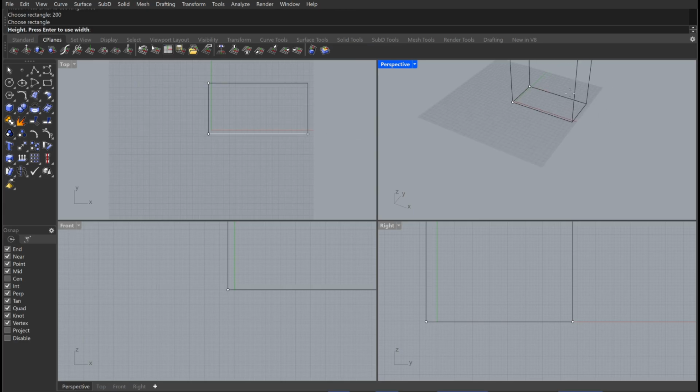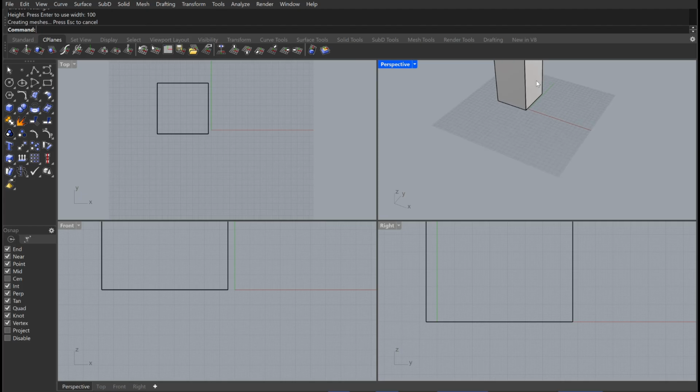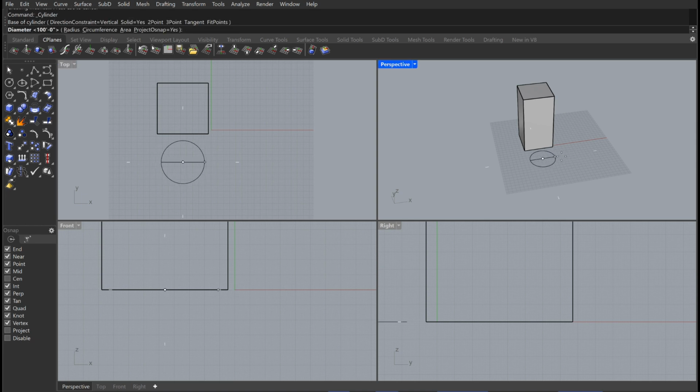Actually, yeah, let's make this one. Yes. So yeah, that's our rectangular prism over here. And yeah, I can do the same with other shapes as well, like for example our cylinder.